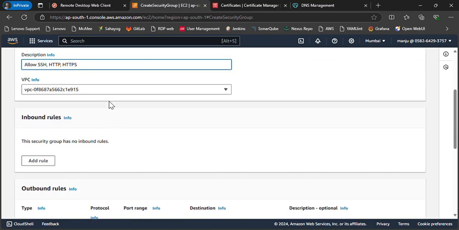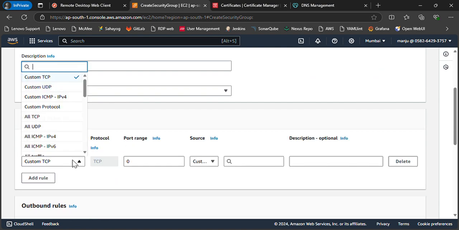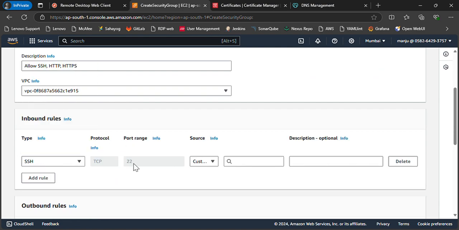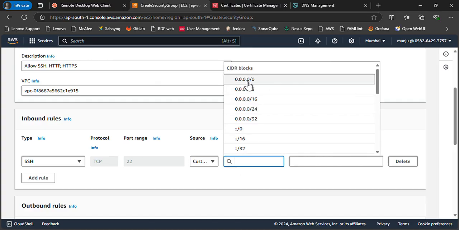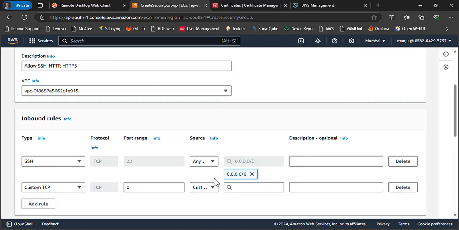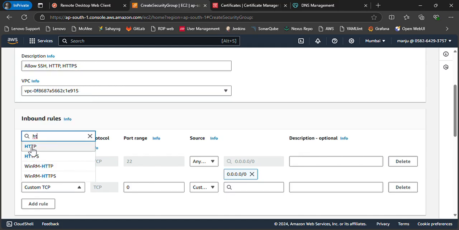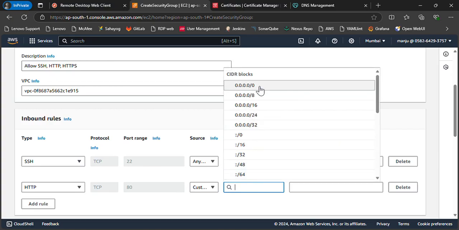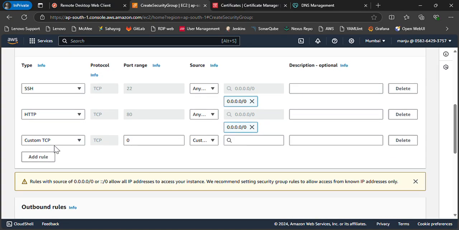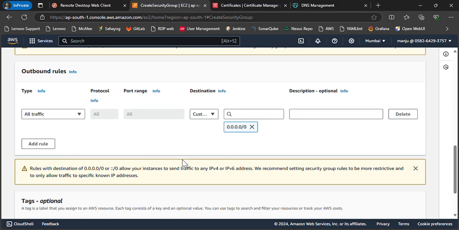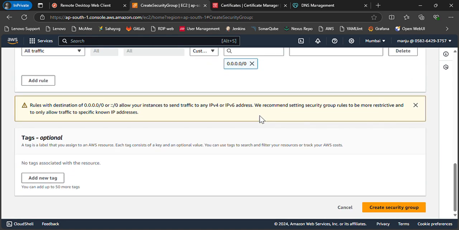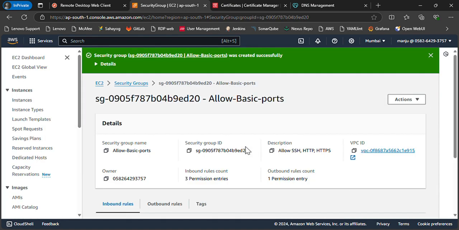The same way we are going to add the inbound rules. Inbound rule, this is SSH. If you can see, this is 22, and for the source we are going to give all the IPs as of now. Later we will see what IPs need to be allowed. Okay, HTTP, and one more rule, that is HTTPS. Even this is added with all CIDR. And outbound rules, you can see it is all traffic with 0. Okay, we will create the security group.